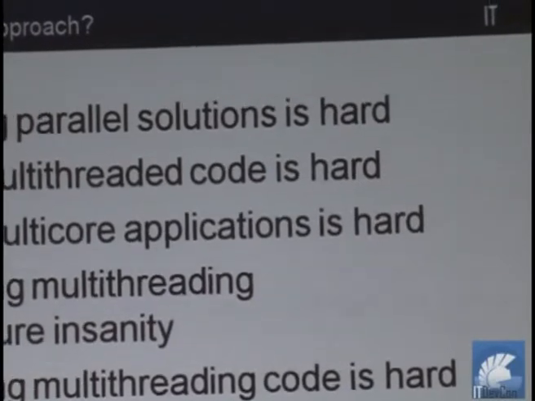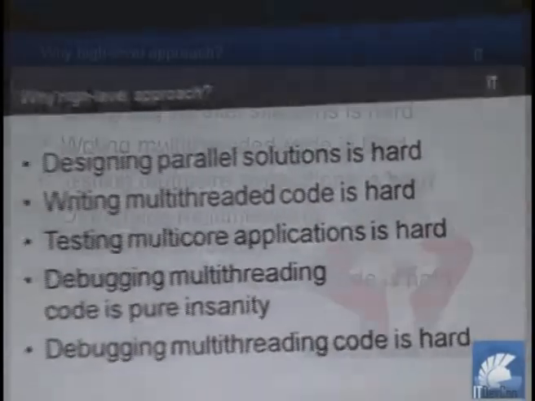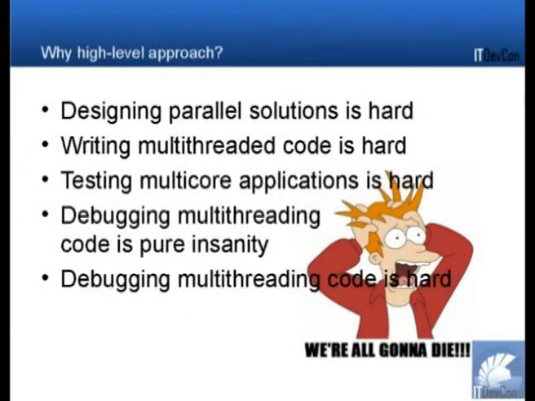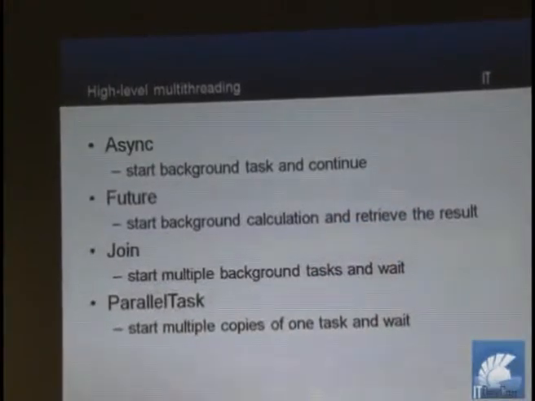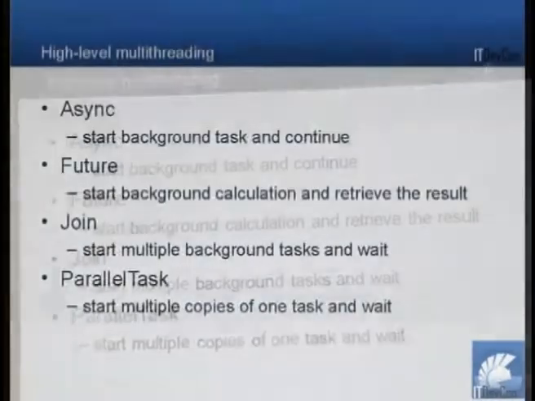So a year ago, in some other presentation, I displayed this slide to scare the people. And this is all true. Designing is hard, writing is hard, testing is hard, and debugging is a nightmare. And high-level constructs, which I'm showing today, try to take some of this pain away. And we'll see at the end what can be simplified and what you still have to care for.